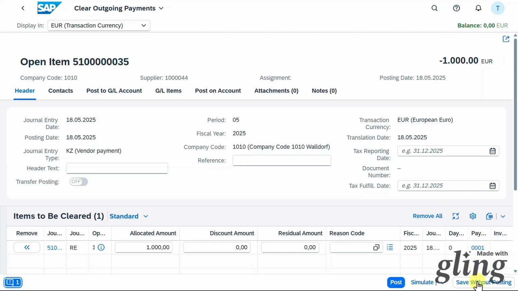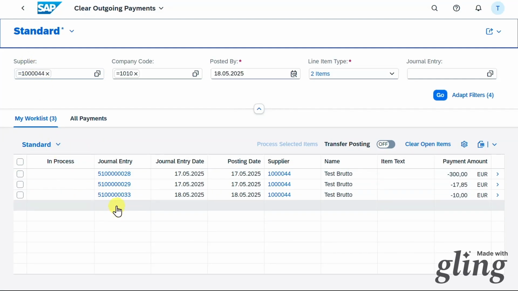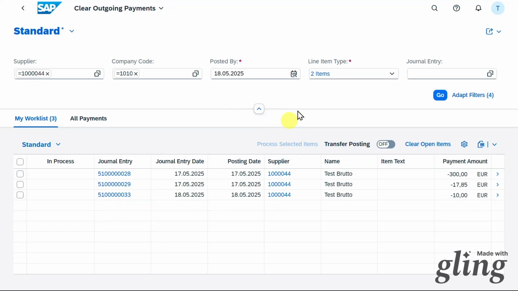We could also save our clearing without posting so that we can adjust it later on, or we can click on post now. You can see that the work list for our supplier decreased by the 2 journal entries we posted before because we cleared them against each other. This also works the same on the incoming payment side.